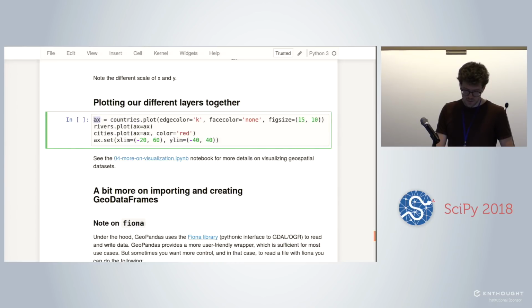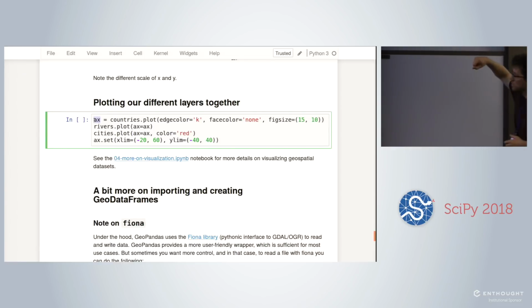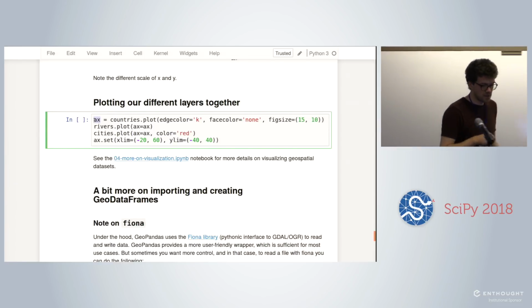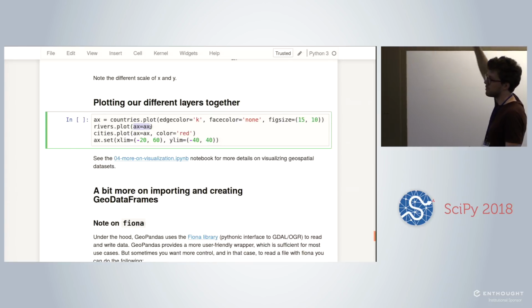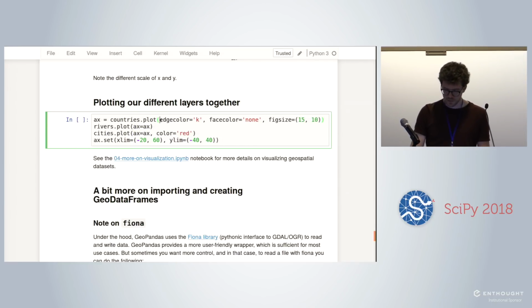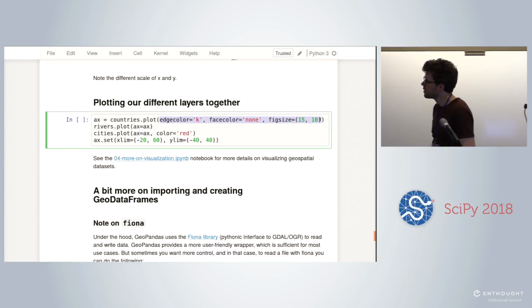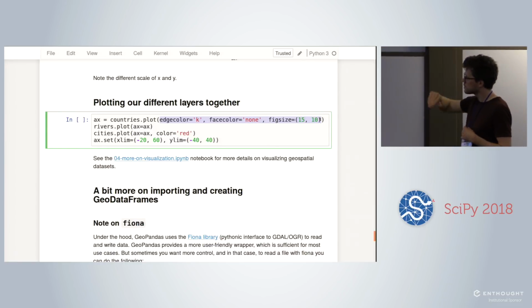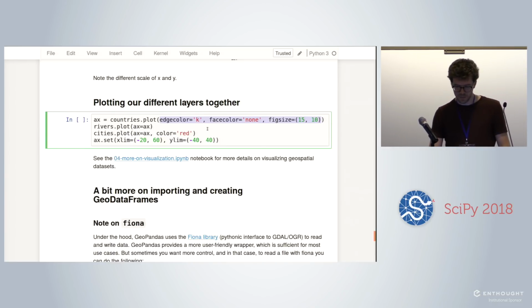We will assign the result to an ax, which is a matplotlib axis object, so we can use that to add the other plots as well. By providing that, I want to plot my rivers and plot my cities on the same map. And for the rest, it's also based on matplotlib, so the typical ways to style the plots are available here as well.